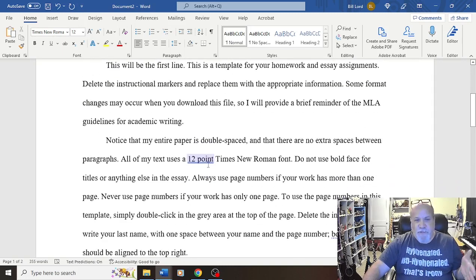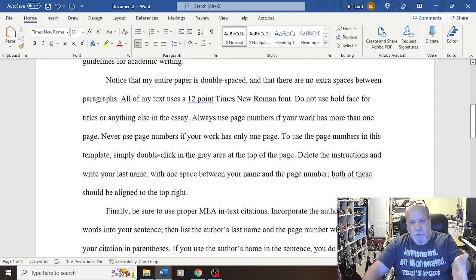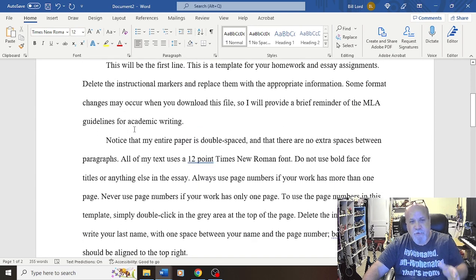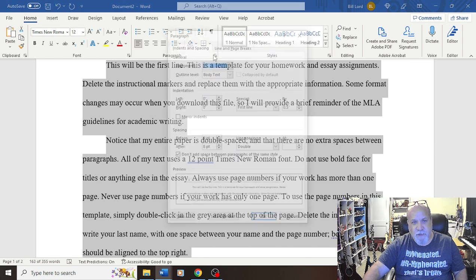And then the rest of your essay should look like this. You'll notice there's no extra spaces. It's just a normal spacing. It's double spaced throughout. If you were to do this incorrectly, I'm going to show you what that would look like.